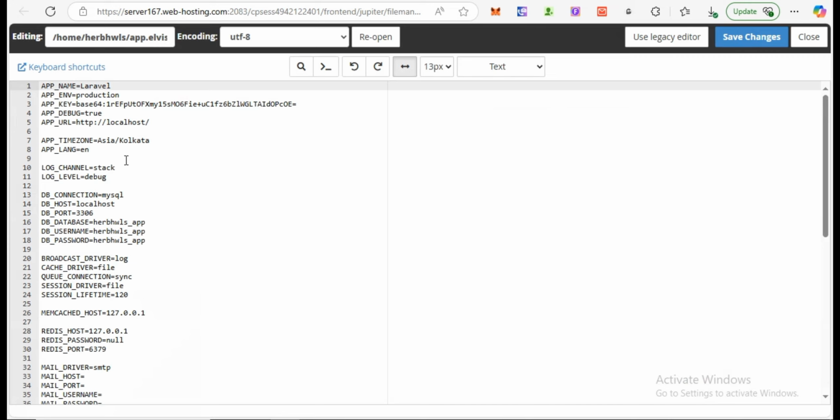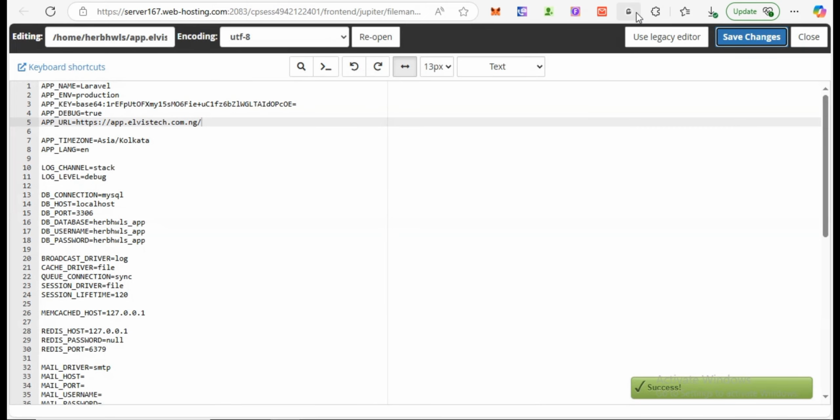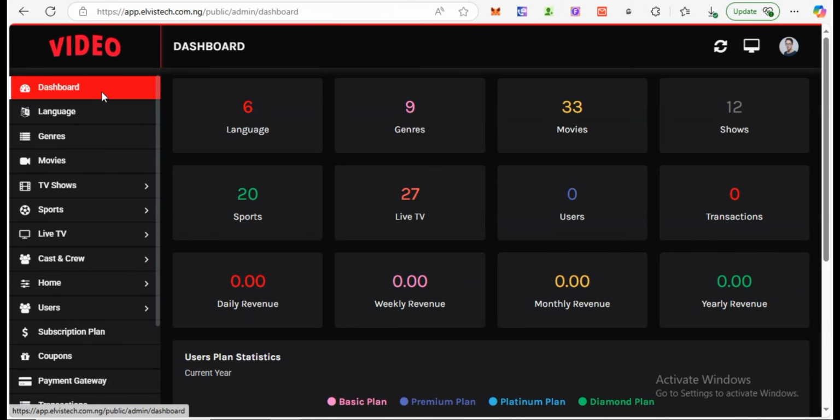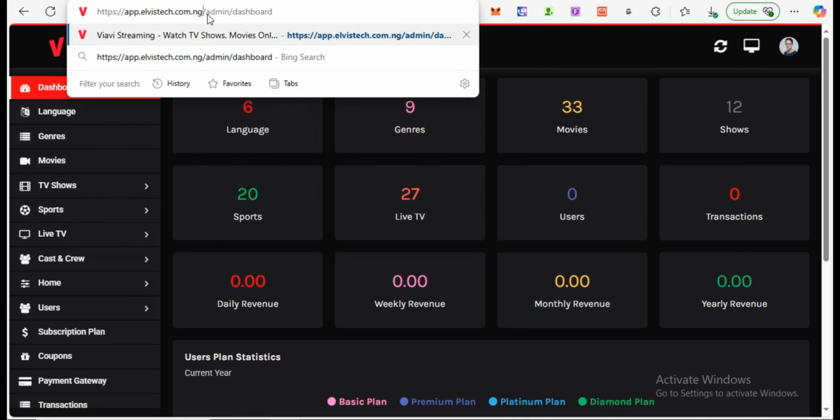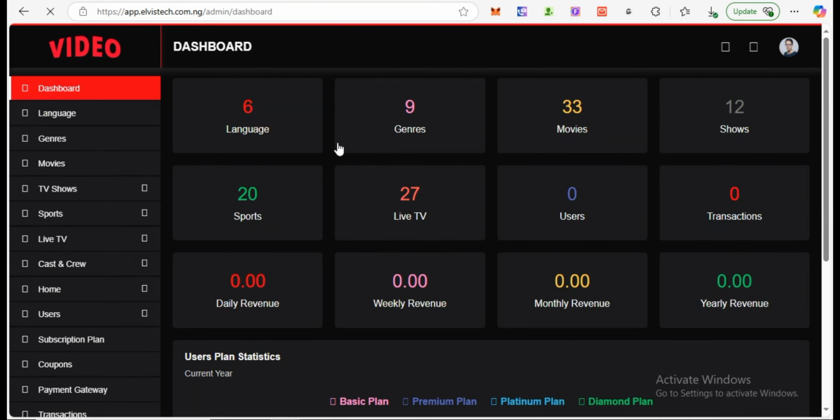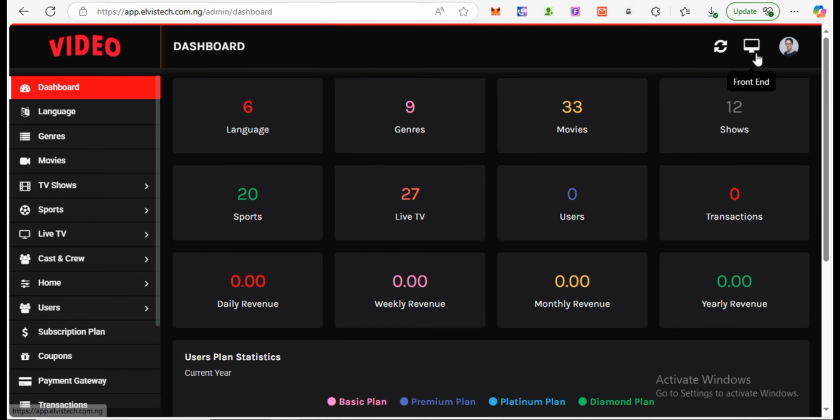So this is it. Now you see the app URL, you are going to paste your site link which you copied, exactly like this with the slash at the end. Then you click on save. Okay, that's all. So right here, click on clear cache. I want to remove this public here. So here it is. Now let's view the site, the front page of the website.